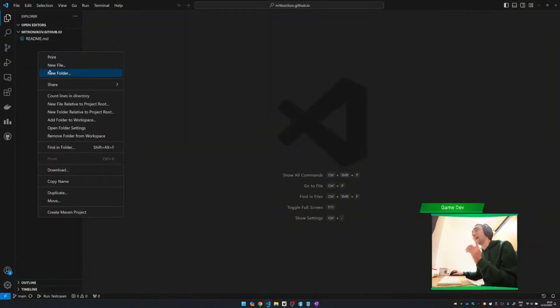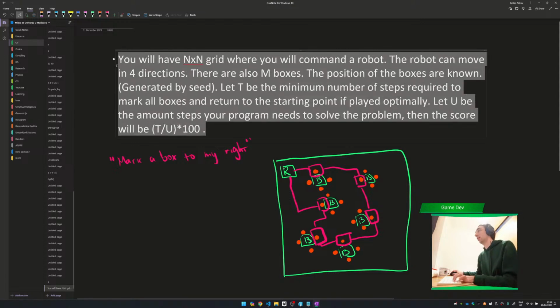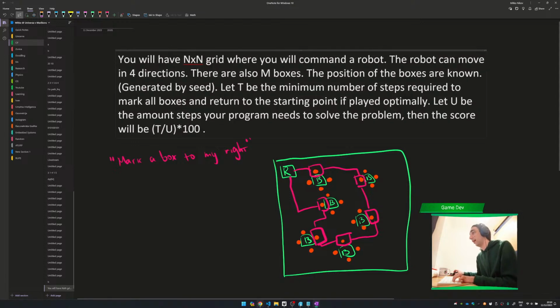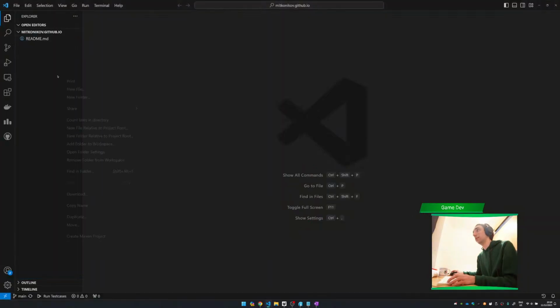So I need a name. I need a name for the game actually. How should I name it? Okay, for now I will just make a folder called TSP. But if you have any idea on how I should name the game, or maybe ask ChatGPT about it.